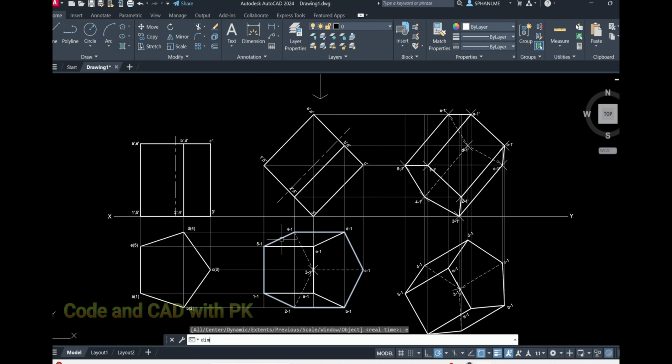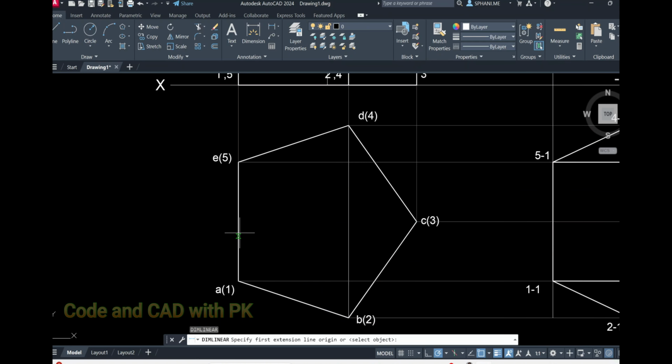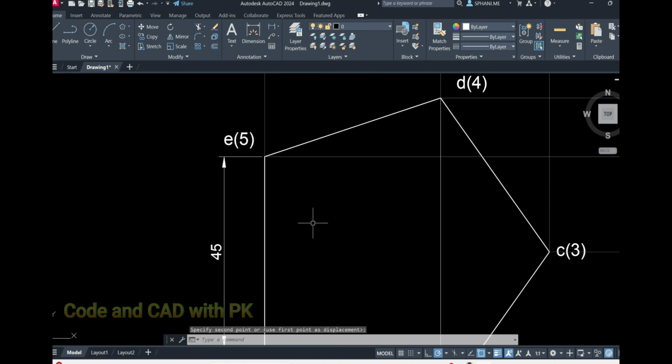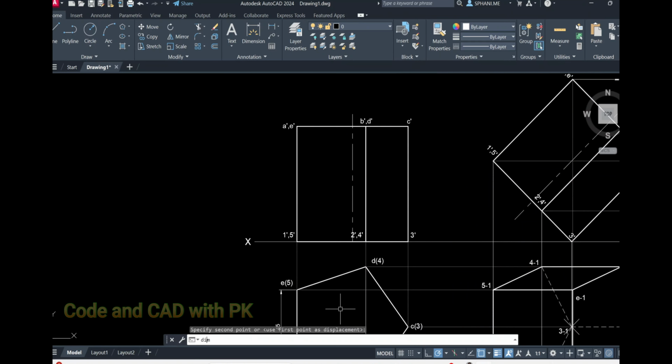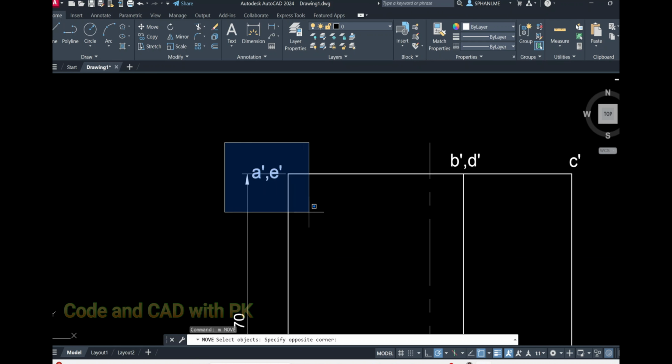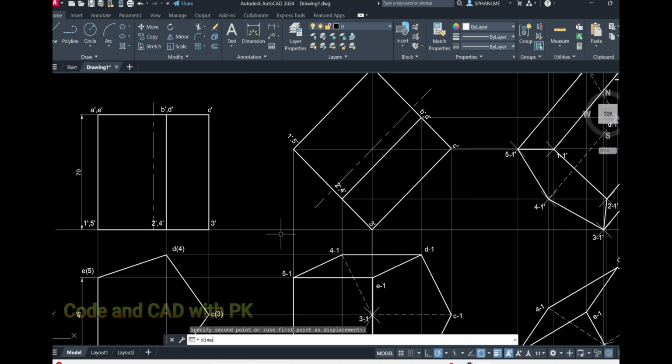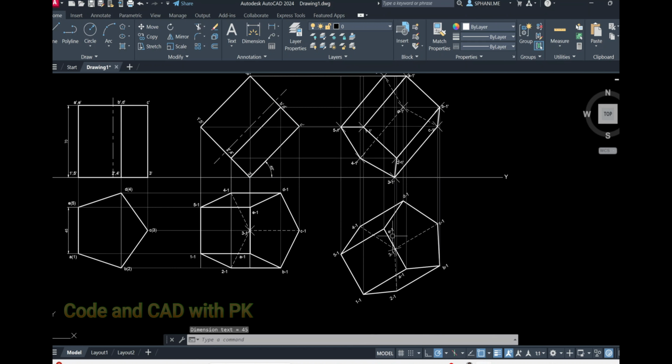Now give dimensions, dim linear, enter, this one and this one, give 10 mm. If any overlaps are there, you just adjust. And also height, dim linear from this point to this point, give 10 mm. If any overlaps are there, you just remove them. Yes, dim angular from this line to this line, 45 degrees.